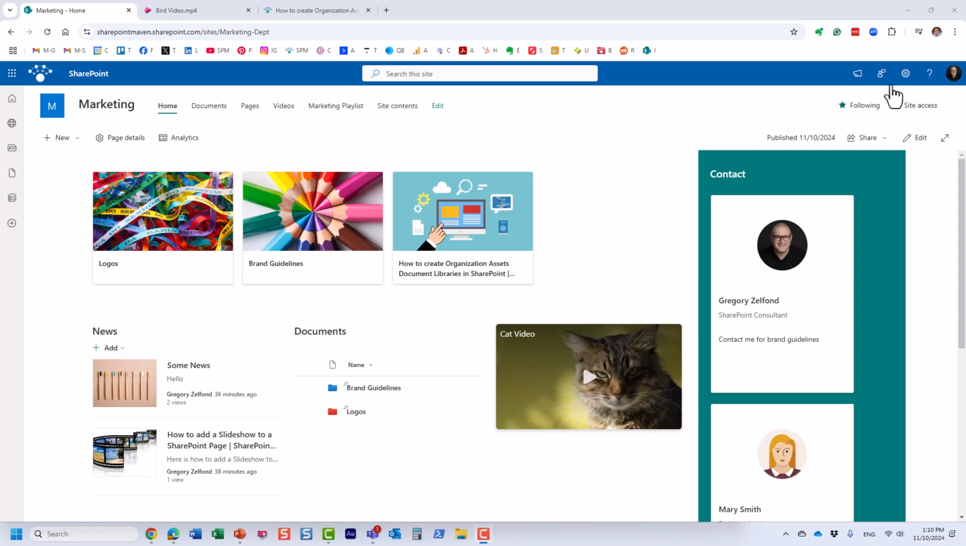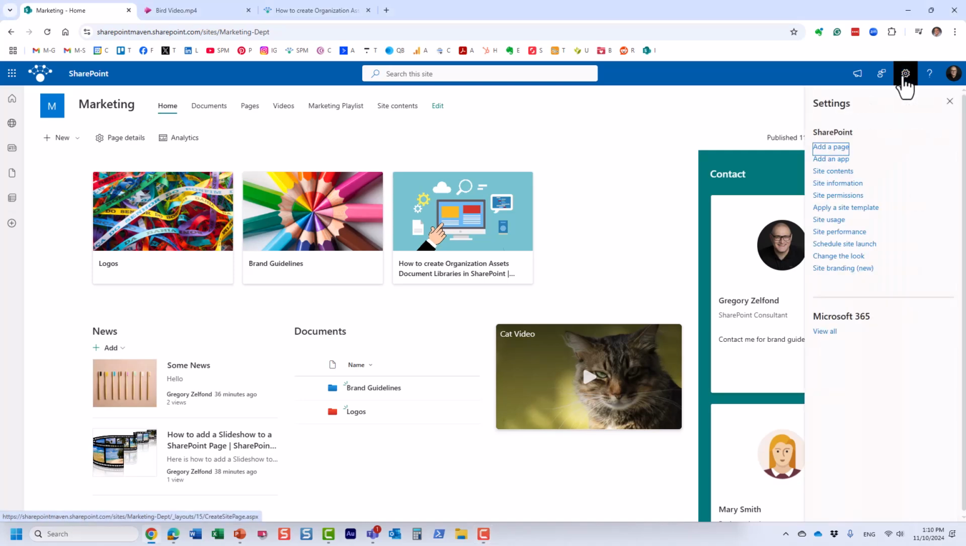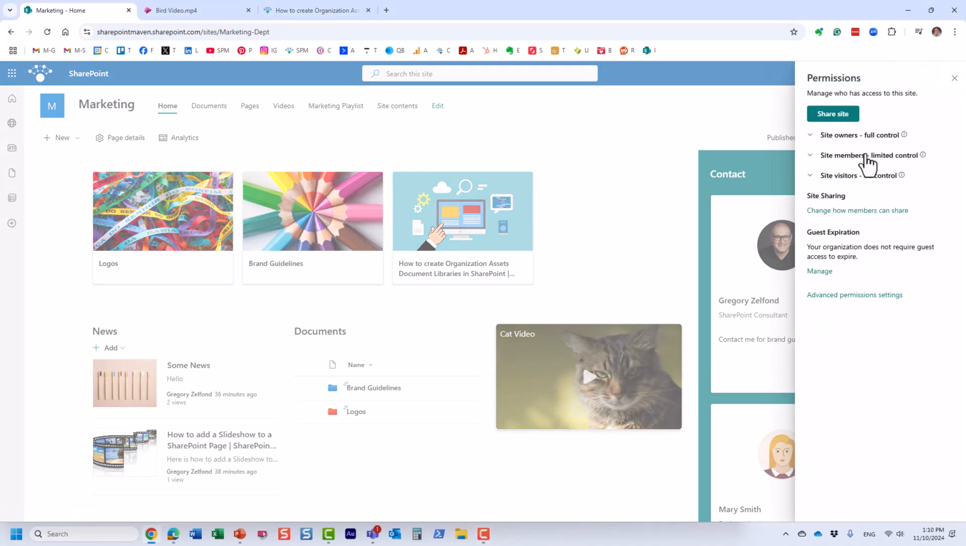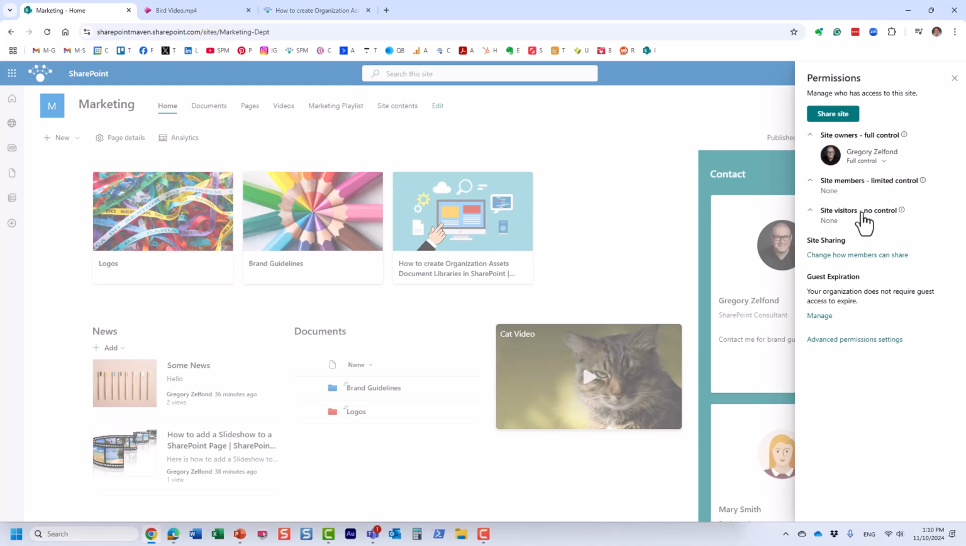For that, you need to navigate to the gear icon, site permissions. And you're going to see three security groups: visitors, members, owners. You will probably see your name in the owners group. Why? Because you created the site. I created the site in this case, so I automatically became the owner of the site. We also have members and visitors.